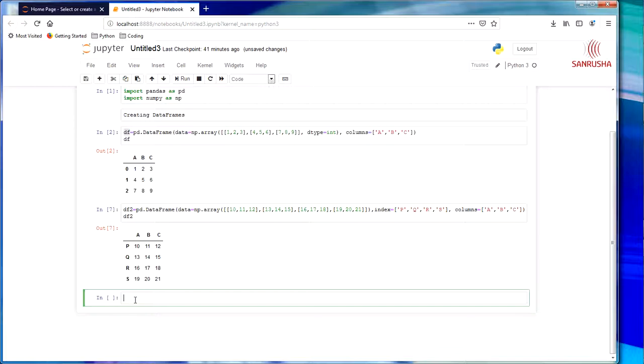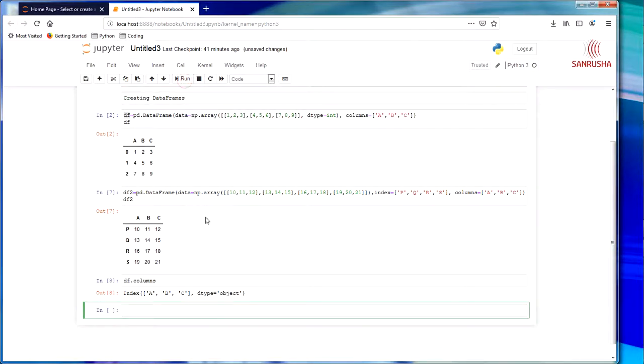Let's play around, and the next command is df.columns. If you just run this command, you will see all the columns like A, B, C and the data type. The data type of all these columns is object. Whether it is df.columns or df2.columns, it will be object.